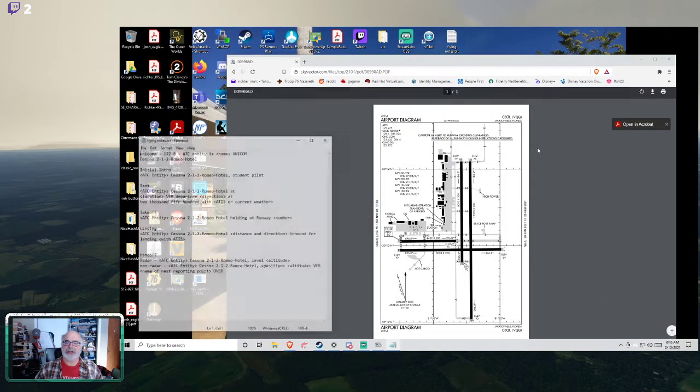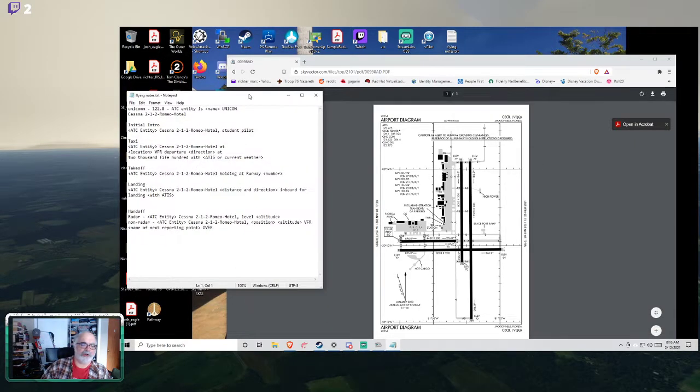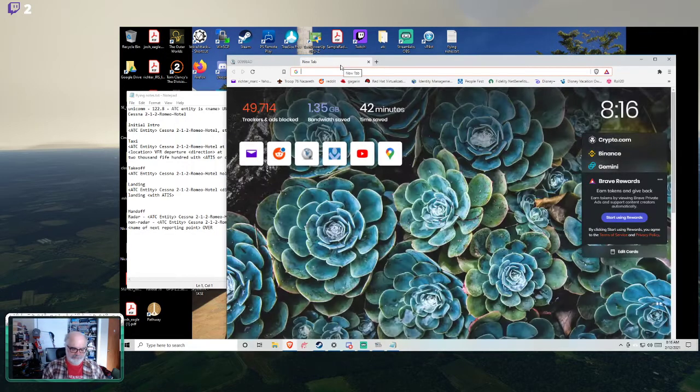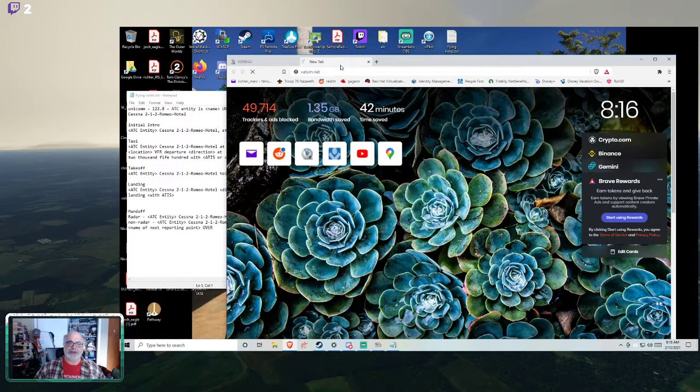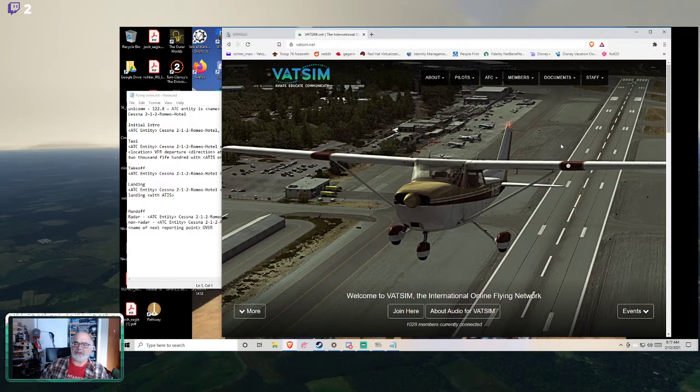I have a little notepad called Flying Notes. This is because I'm still learning how to deal with air traffic control. I only need this when I plan on attaching to VATSIM. Now VATSIM, again, because this is a show about stuff, is a network. They call themselves the International Online Flying Network, and they are a ton of fun. This is essentially a bunch of flight simulator pilots and air traffic control folk.